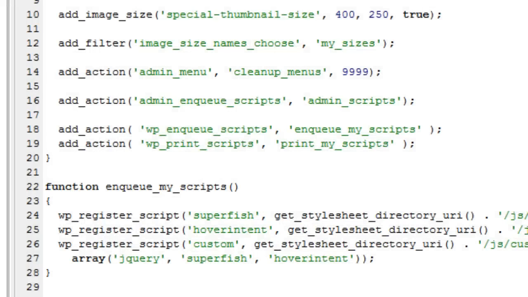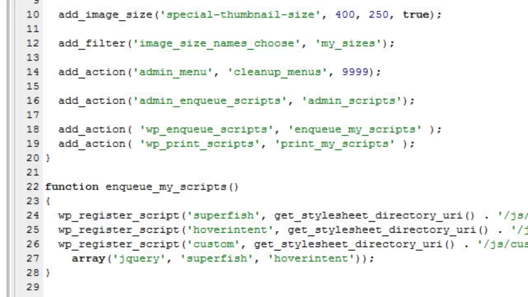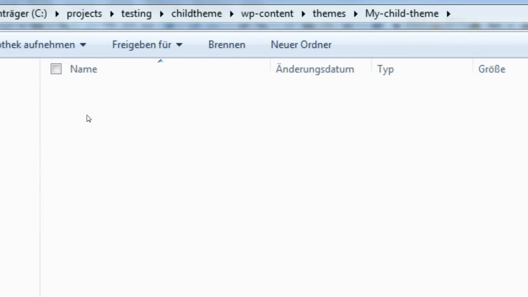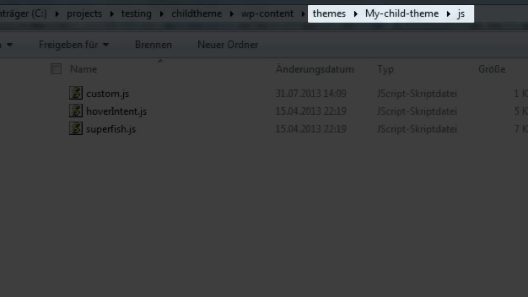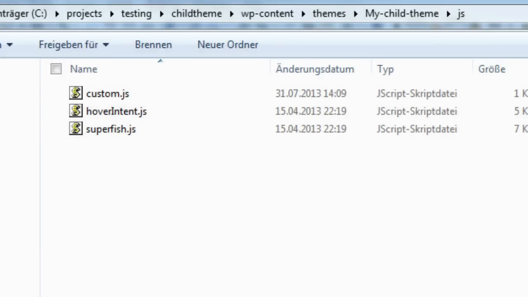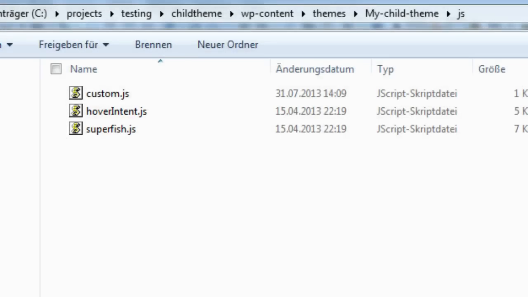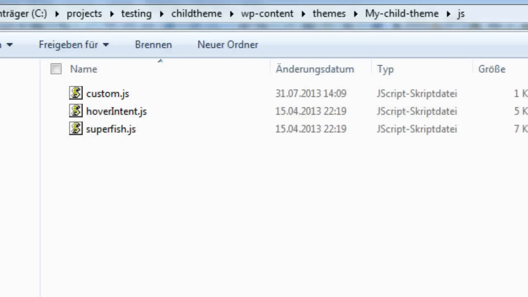I have also added an action for WP print scripts, which will fire when the predefined scripts shall be printed on the browser page, usually in the head section of the page. Before I implement these, I have to copy my scripts somewhere into my theme folder. I'm using a subdirectory named JS, where I have included the scripts Superfish.js and HoverIntent.js. I have also added a custom script that will enable Superfish on my main navigation menu.